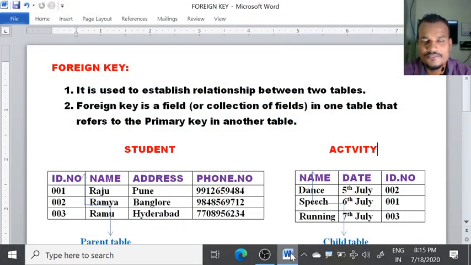Hi, hello viewers. In this video, I'd like to explain what a foreign key is in DBMS. It's a very important key in DBMS.